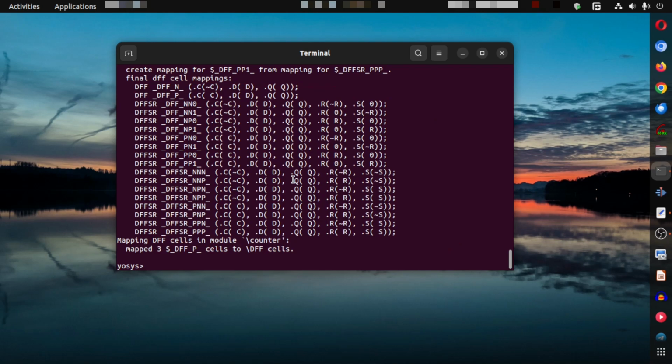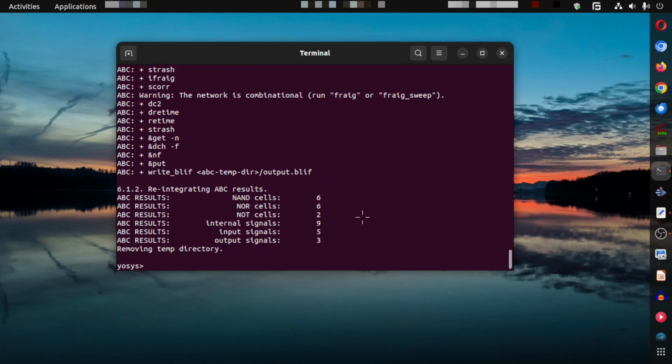Next step of synthesis will be to map the logic cells to the library of logic cells. Here we will use the ABC binary, abc, and the next switch is -liberty. We have abc and -liberty. This will map the logic cells to the logic library cells. As I hit enter, you can see it has processed. I'll not go into detail here.